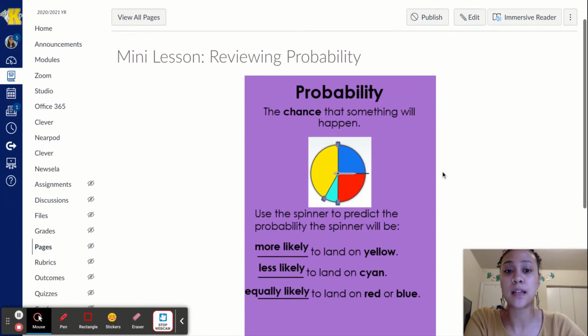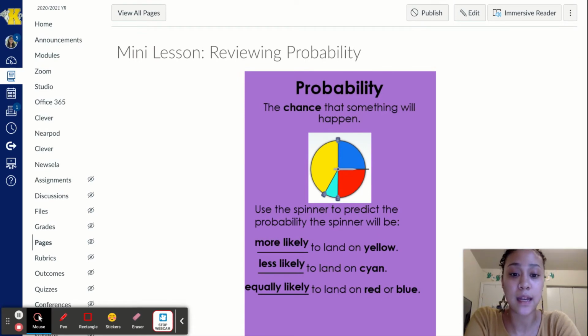First, let's review probability. It is the chance that something will happen. So if you make a prediction, you might say, I think the spinner is going to land on red the most, and I think the spinner is going to land on yellow the least. But you have to do an experiment to confirm if your prediction is right or wrong. So on this spinner, I was wrong. It more likely landed on yellow, and it less likely landed on cyan, which is that light blue color. And it is equally likely to land on red and blue. So you have to do an experiment and spin and use your knowledge and explanation to explain how you know your answers. So we're going to look at that with our experiment.